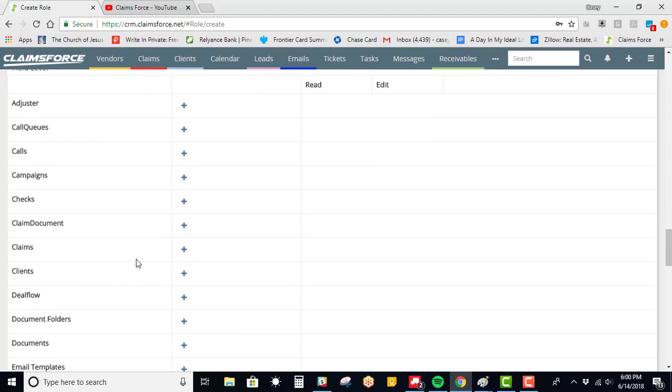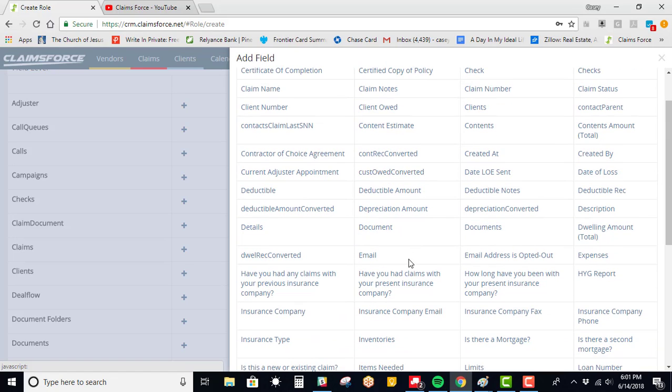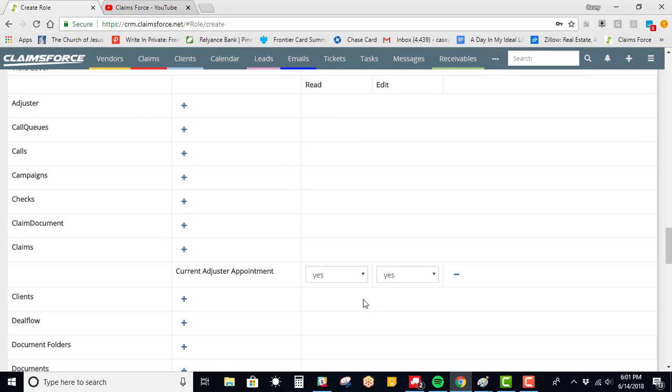Coming down to the field level. Now let's say you want people to be able to work in certain things like claims or clients, but you only want them to be able to see certain parts of the claim or certain parts of the client. Well, if I come in here to claims and I hit this plus button, every field that I have in the system under claim is going to show up here. Okay, so let's just say current adjuster appointment. Or if I don't want, let's see, maybe I don't want them to see, we'll just go with this. Okay, I click on that. Now I have 2 options pop up, read and edit. So I can say, yes, I want them to be able to see it, but I don't want them to be able to touch it. I don't want them to be able to mess with it, right?